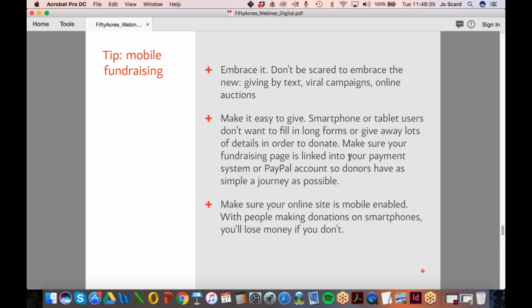Make it really easy to give. Smartphone or tablet users don't want to fill in long forms or give away lots of details in order to donate. Make sure your fundraising page is linked into your payment system or PayPal account so donors have as simple a journey as they possibly can. Make sure that your online site is mobile enabled. How many people have gone to a site and it just doesn't work on a mobile? It doesn't work very easily. It's important. That's really vital. People making donations on smartphones, you'll lose money if you don't do that.